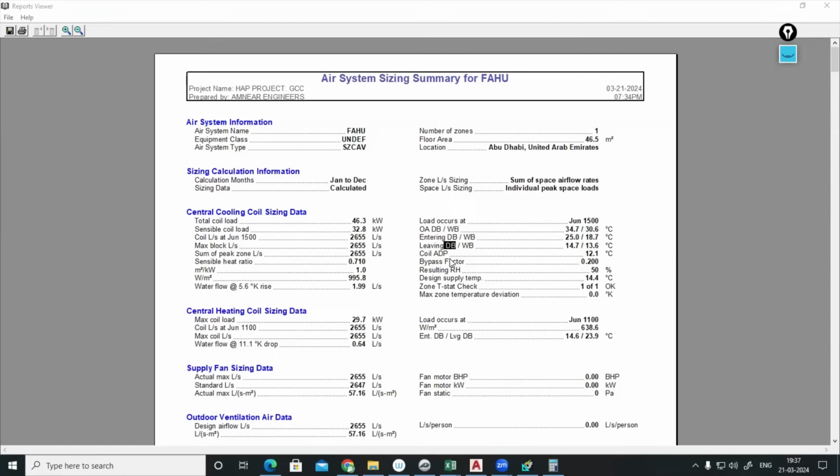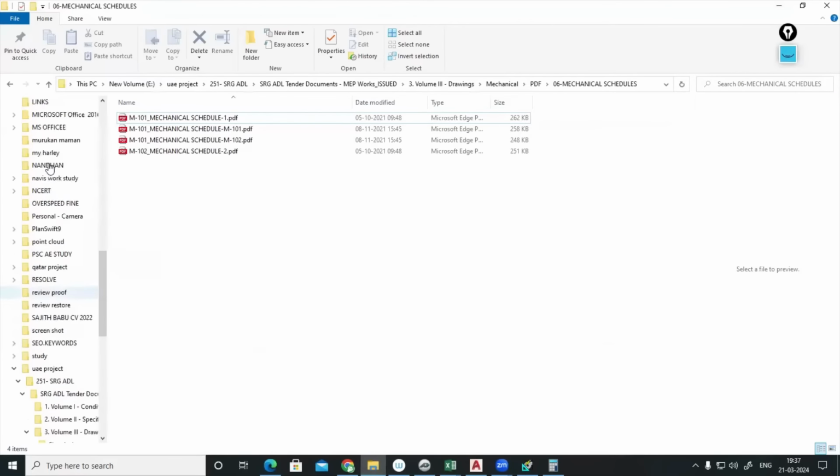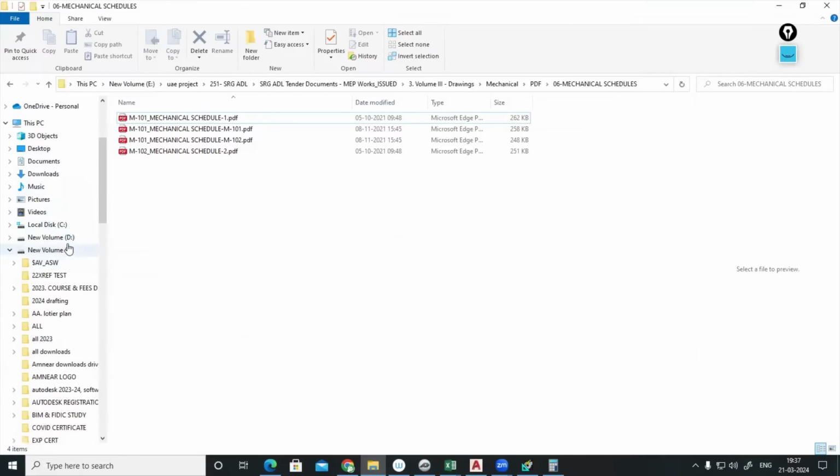Bypass factor we have discussed. 0.15 is normal, but it can vary. It can change in the machine selection. We have studied it, right? When we are selecting the machine, we have already discussed it in the HAP class. It can become 0.2 or it can become 0.25 as well. So with respect to the manufacturer, the bypass factor will vary. But when we are doing the design, you can consider 0.15.